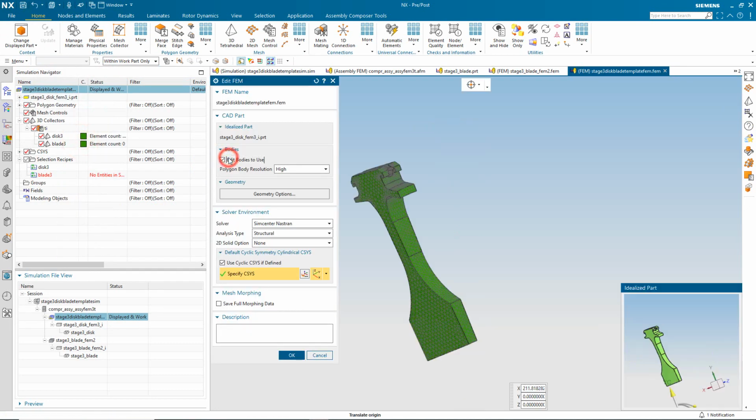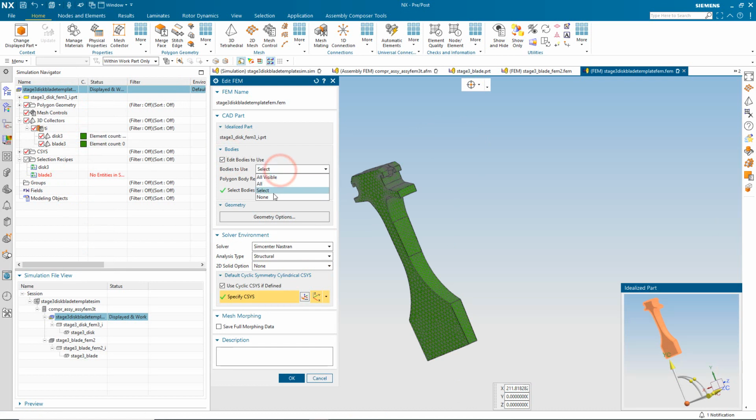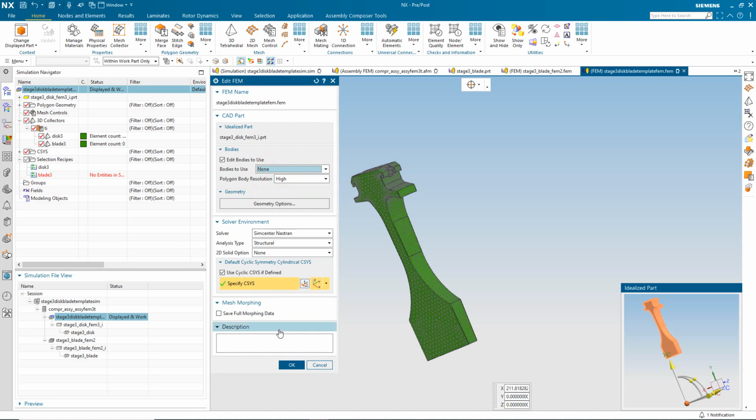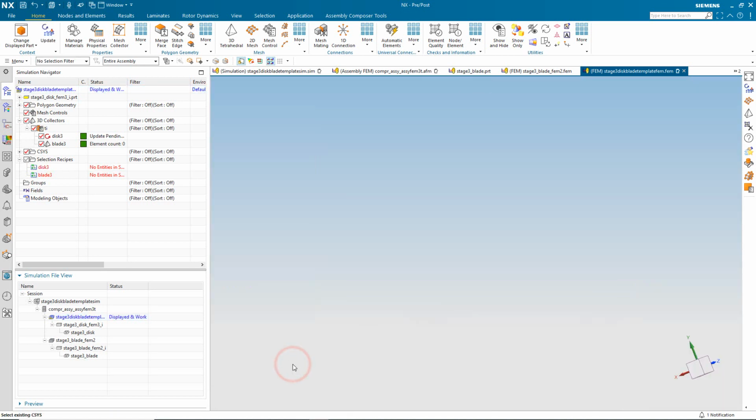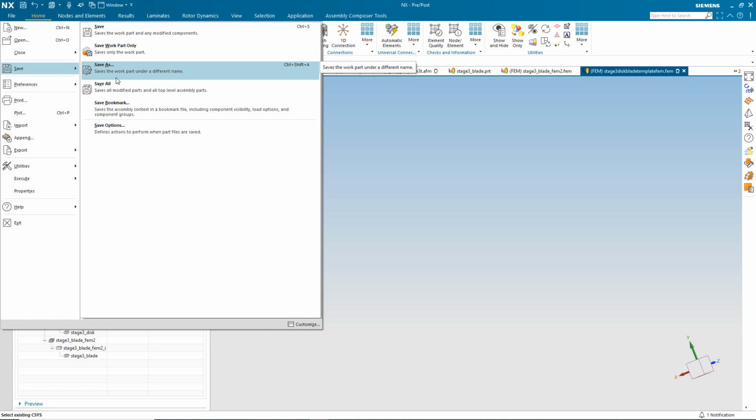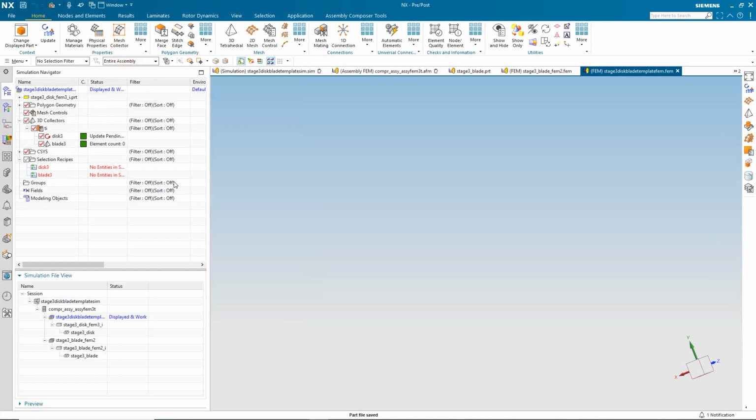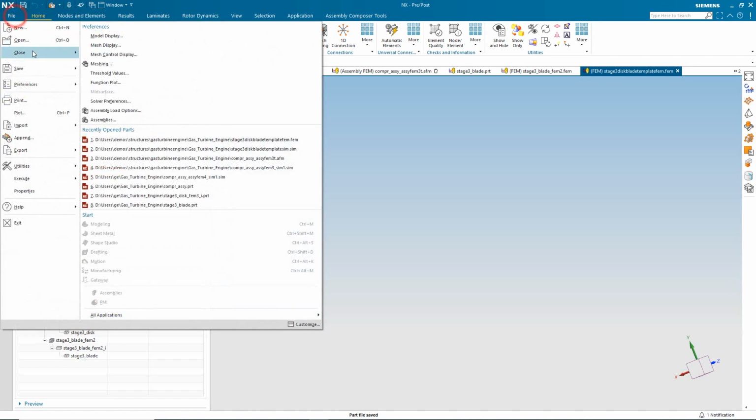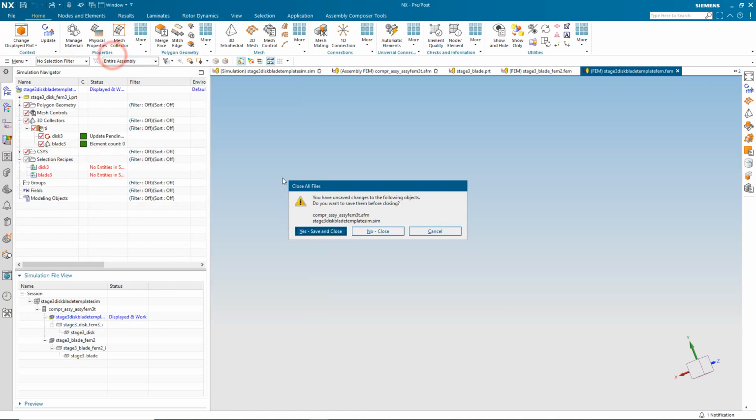And one last thing that we need to do to the template FEM is we need to deselect or remove all polygon bodies out of that FEM. And go ahead and save it. We'll say save work part only. Alright, then we can go ahead and close everything.